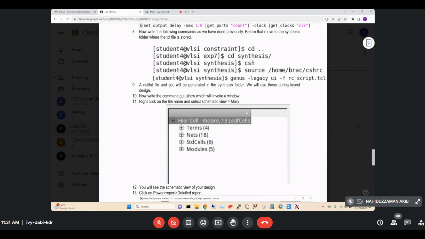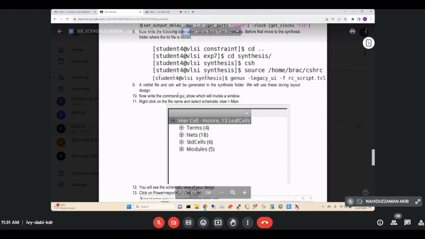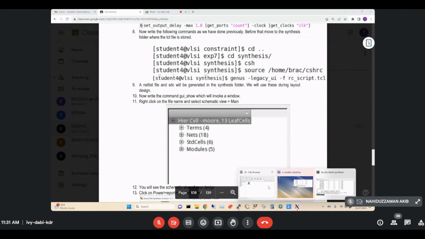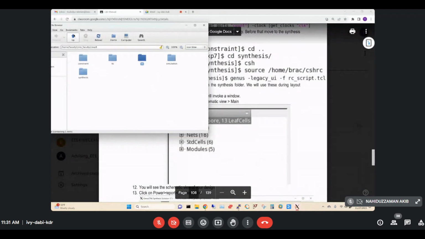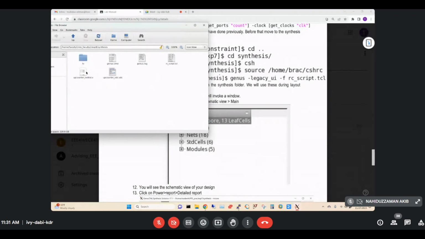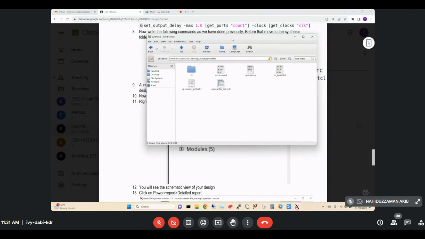As you can see, a netlist file and an SDC file will be generated in the synthesis folder. We will use these during layout design. So let's take a look at it. If you recall, we modified the names of the output files, upcounter underscore netlist.v and upcounter underscore sdc.sdc. You can see those two files are here. Those are the files that are generated after the simulation. We will see the results a little bit later.